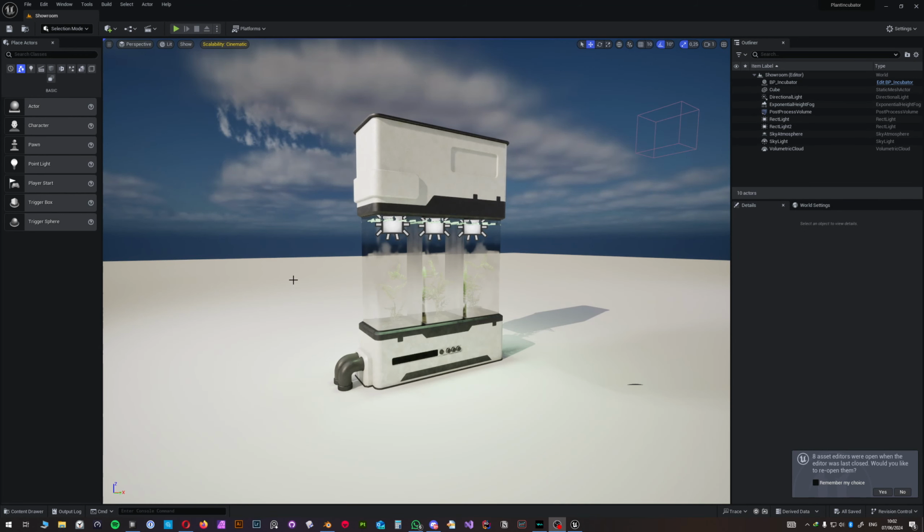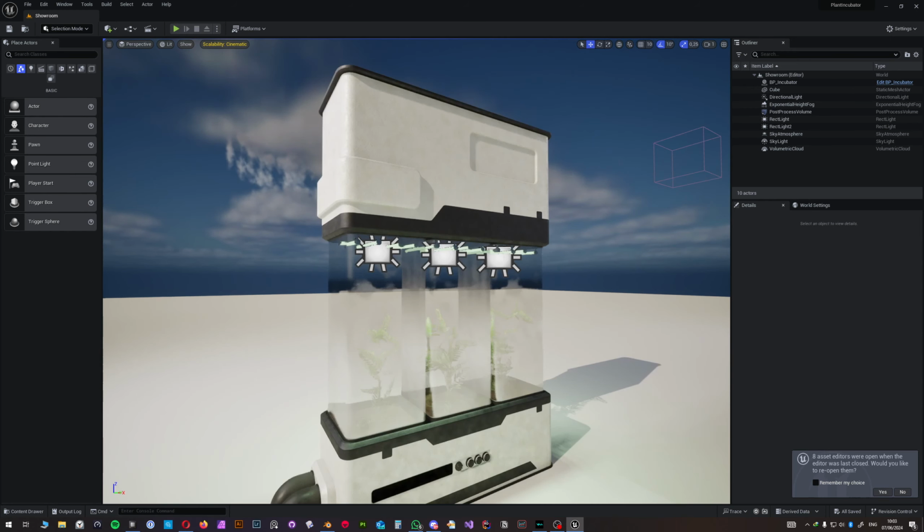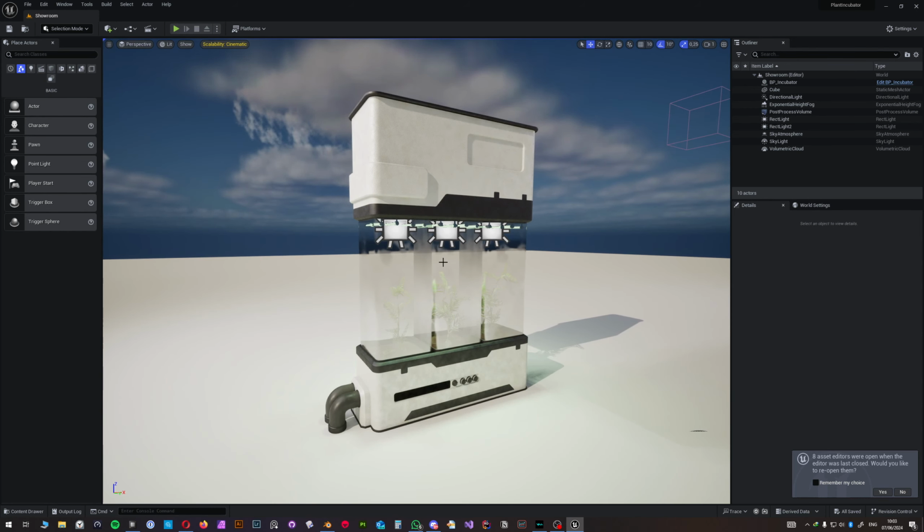Okay, welcome back everybody. So finally our plant incubator is more or less done, at least on the modeling side. Now we can start slapping on some decals. There are a few things we need to take care of before that.